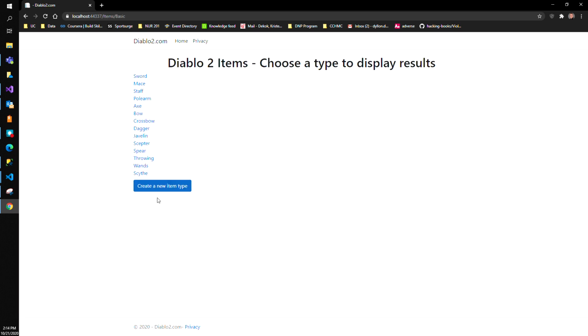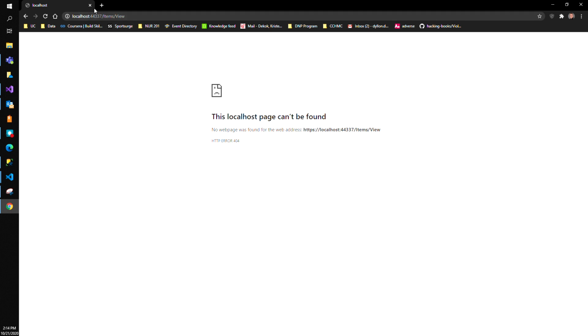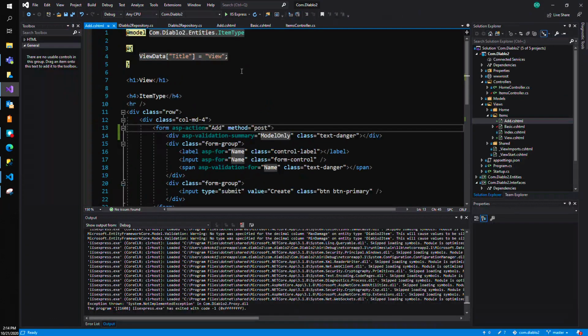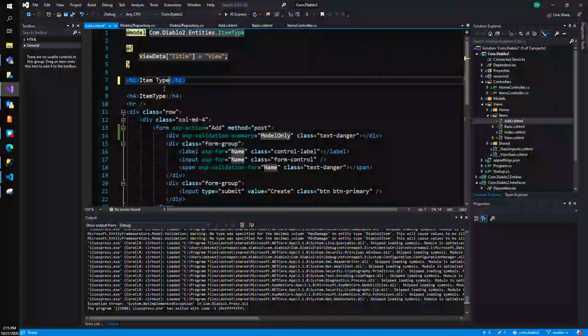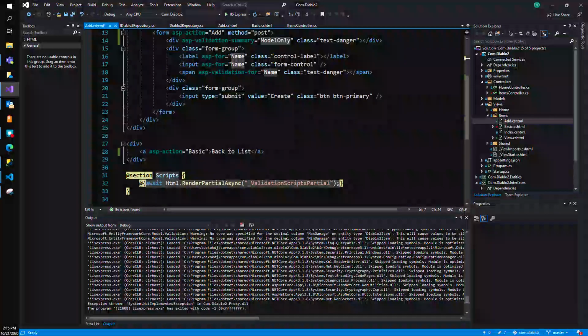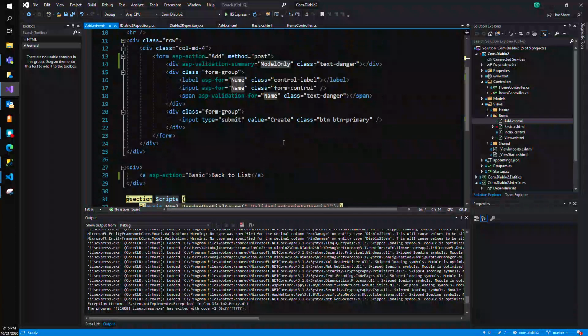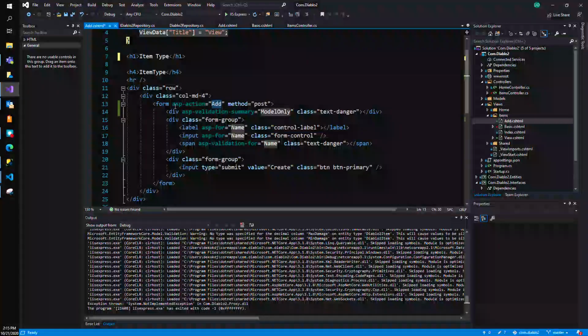All right, show basic Diablo 2 items, create a new item type. Let's say battle axe and click create. It's still looking for view. Why is it still looking for view? Anything that says view here I want to change. Type equals submit, form group. I don't see anything else on here. This ASP action add.